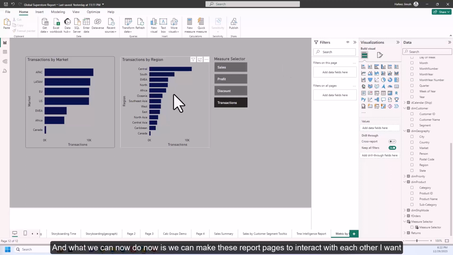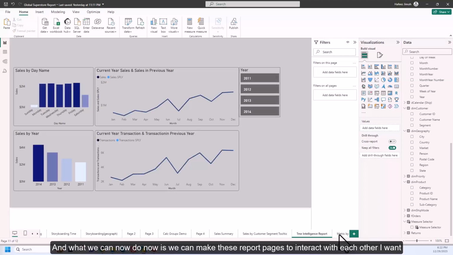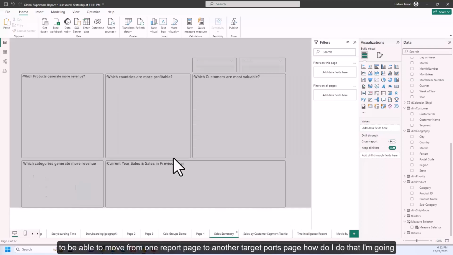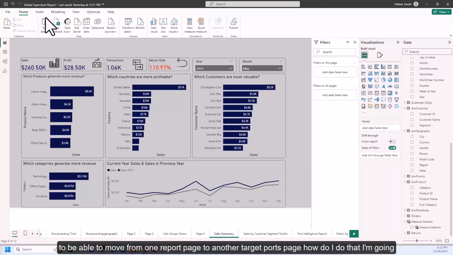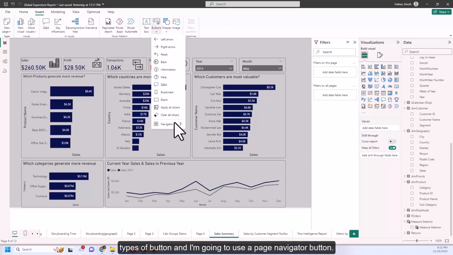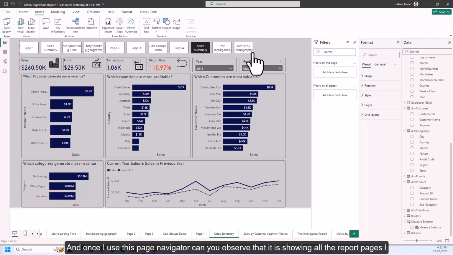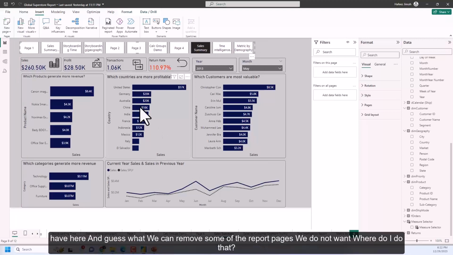And one thing we can now do is make these report pages interact with each other. I want to be able to move from one report page to another report page. How do I do that? I'm going to come to insert, and we can see we have several types of button, and I'm going to use a page navigator button. Once I use this page navigator, can you observe that it is showing all the report pages I have here? And guess what? We can remove some of the report pages we do not want.